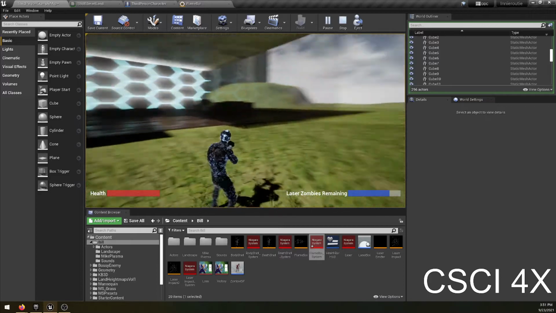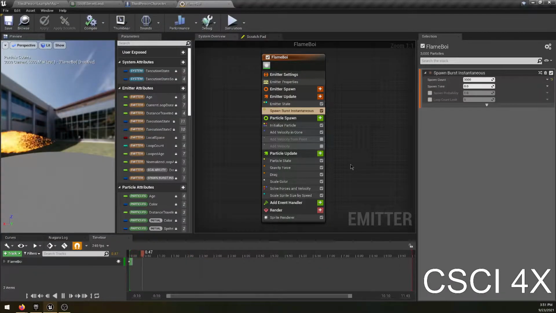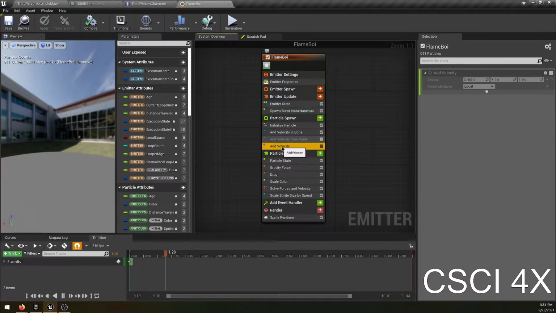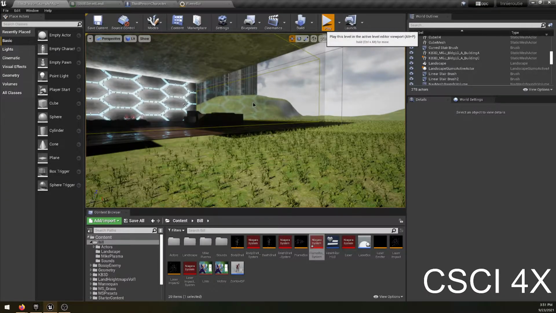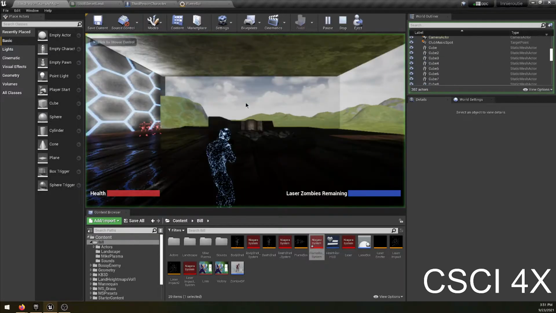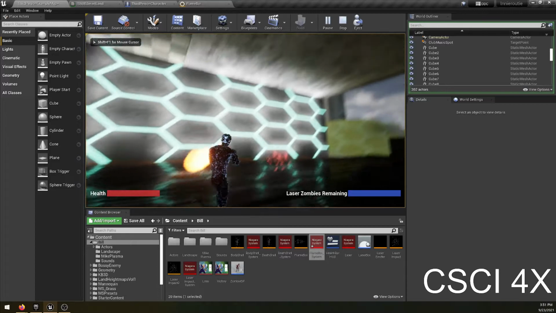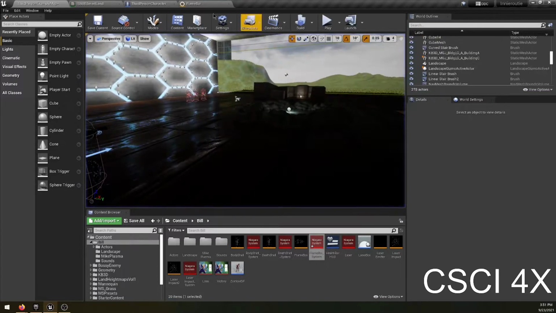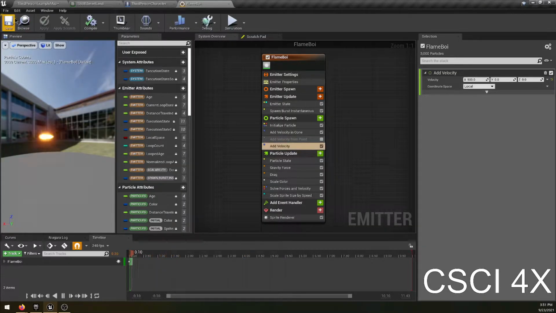It's not bad though. Okay, so come back over into Flameboy. All right, and then you can just add velocity if you want. So if you want to have it all come forward more, you do that. Then it's just going to add a forward velocity to all the particles. Did I save that? Yeah, I did. Okay. So that'll have it shoot out a little bit faster on all of them.